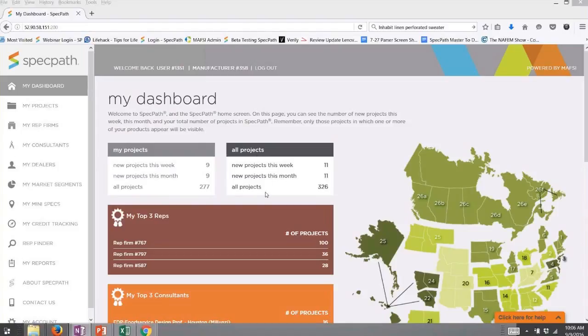So on this first screen, when you log in, these top 2 boxes show you your projects versus all projects. And this is not real data. In the live SpecPath, we launched on July 11th for the reps, and on manufacturers, we launched 8/11. So since 7/11, because the reps are the ones uploading the projects, we have 556 projects, representing over 130,000 items so far in SpecPath. These 2 boxes show you your new projects this week, this month, all projects, and then all projects week, month. So you can compare yourself to how you're tracking against all the projects in the system.